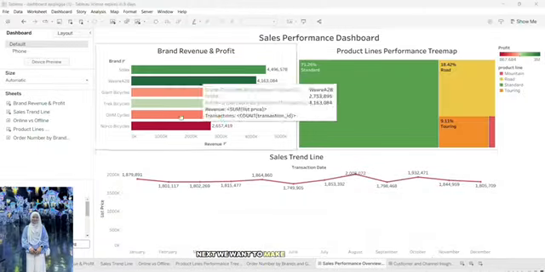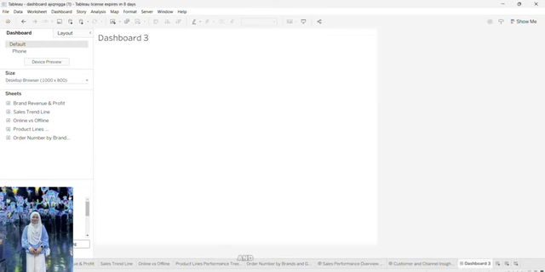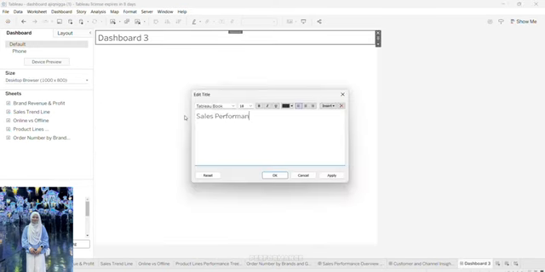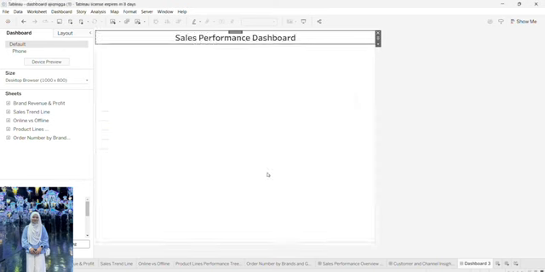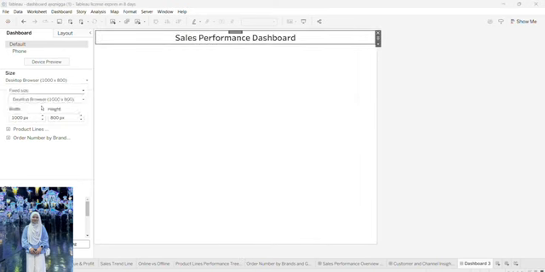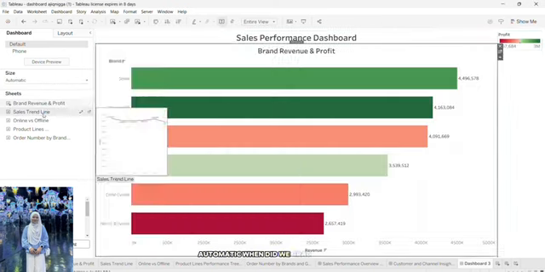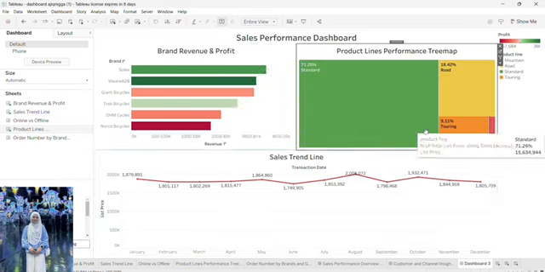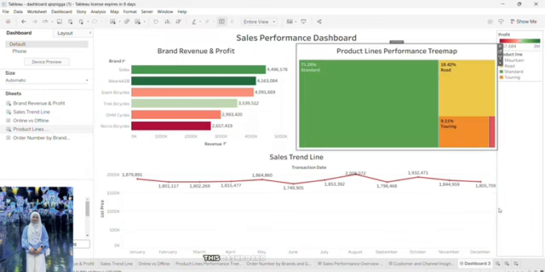Next, we want to make a new dashboard like this. So we add the new dashboard and we rename it as sales performance dashboard. So we make it as automatic when we drag the brand revenue profit, sales trend line, and product line. So we can see that this dashboard gives an overview of overall business performance. It shows which brands generate the highest revenue and profit, which product lines perform best, and how sales trend over time. It helps identify top products and understand whether sales are improving or declining.